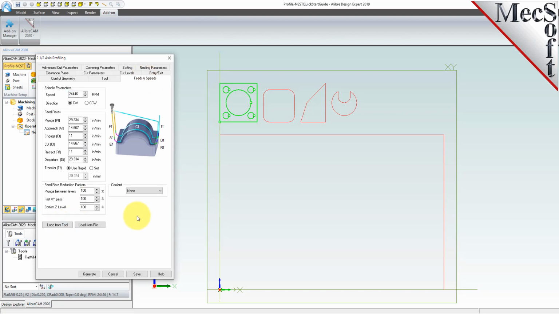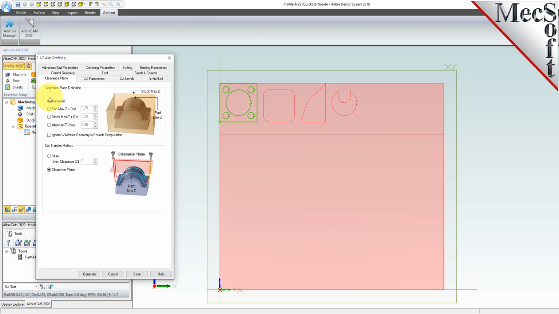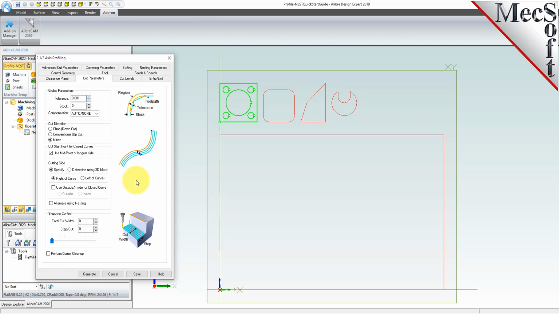And we'll go to the clearance plane tab, and we'll leave this set to automatic, leave the clearance plane set to clearance plane. And for the cut parameters, we'll leave the tolerance set to 1,000th. We'll leave the stock set to 0, and we'll do a mixed cut direction. And we will use this option here for use inside outside for closed curves. We're going to use outside, and then we're going to use this option for alternate using nesting. So it's going to alternate the toolpath because this part has interior cutouts as well as an exterior cutout.